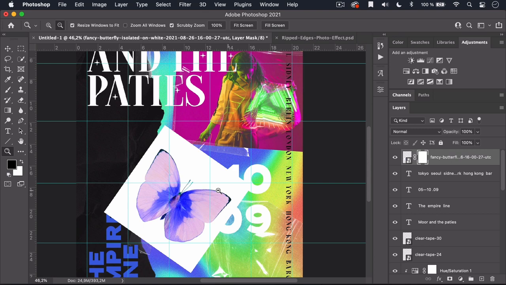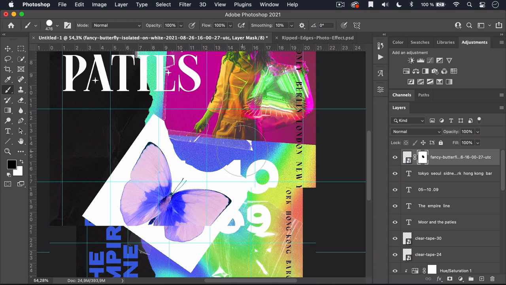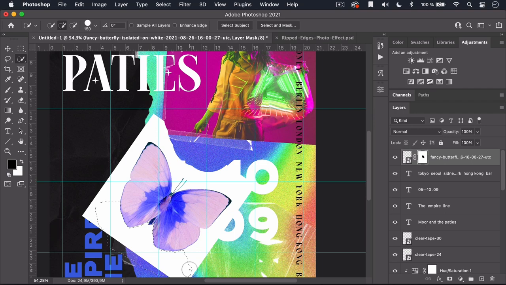We can either do it this way by setting the foreground and background colors to black and white, or we can use the selection tool to select all of the white parts. Press Command I to invert, and let's just clean up this here.